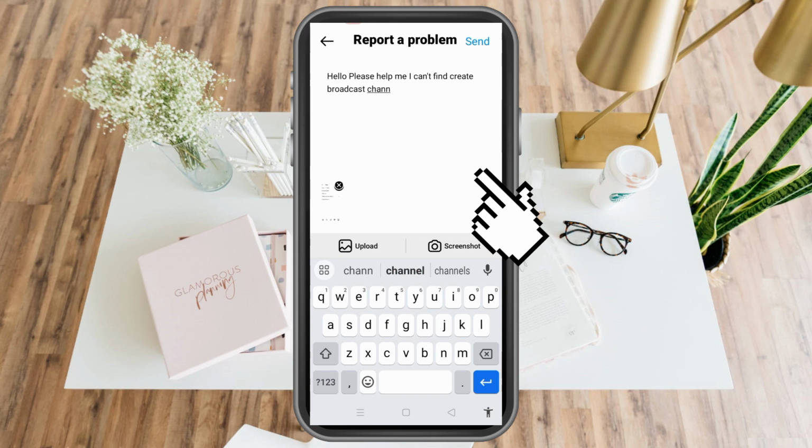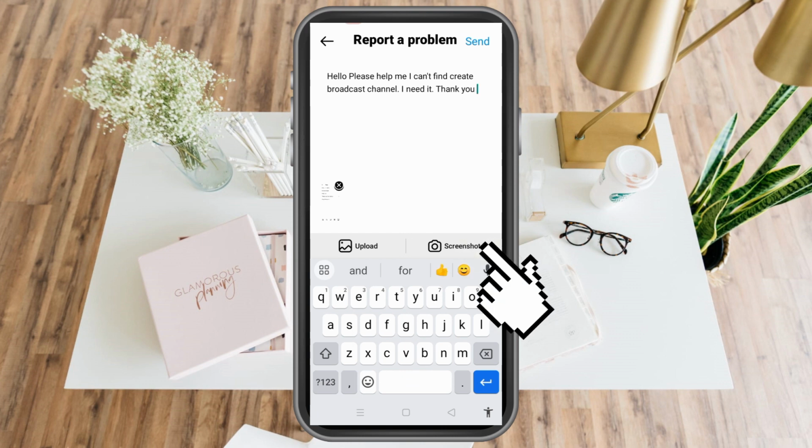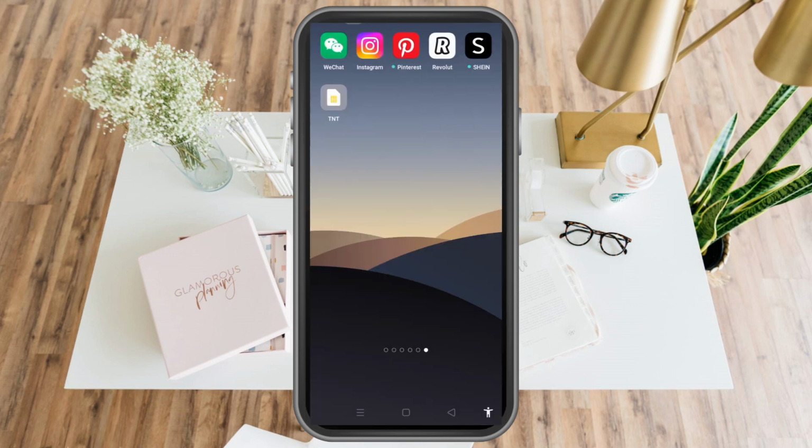But everything is up to you. This is just a tutorial or an example, but you can also copy this one. Okay, and then below here, you can upload any proof or screenshot any proof here. And then once done, click send. And you have to wait for a couple of days for the customer service team to respond and take action on this problem. And they will send you an instruction on how to get access to this feature, and that's it.